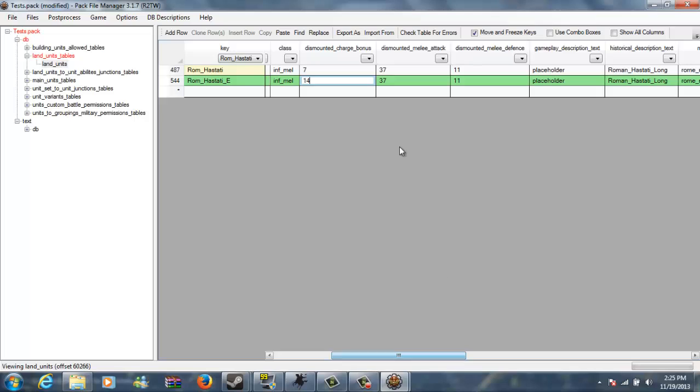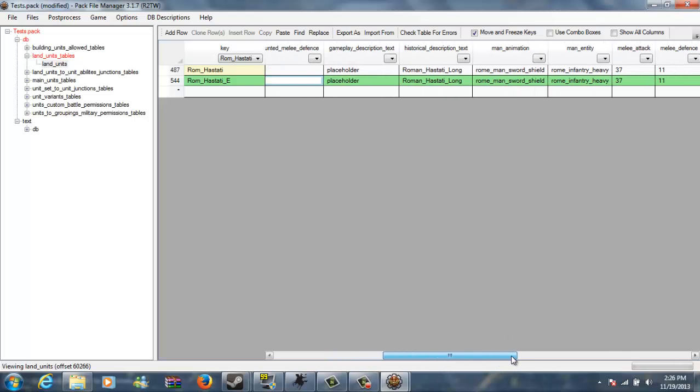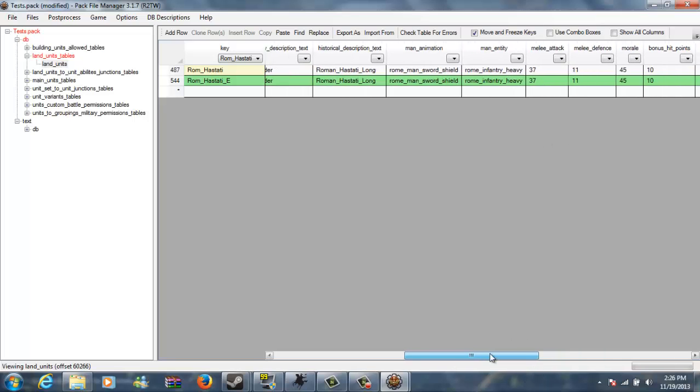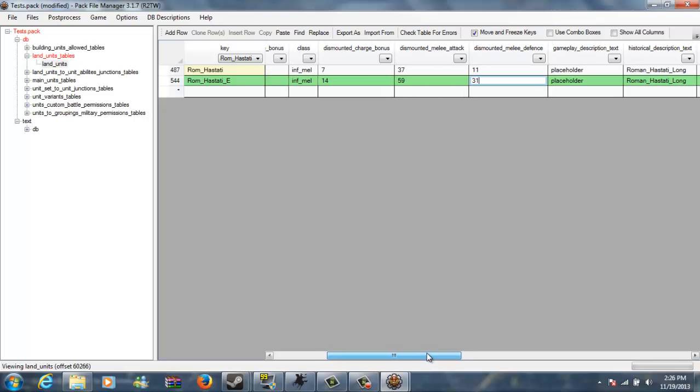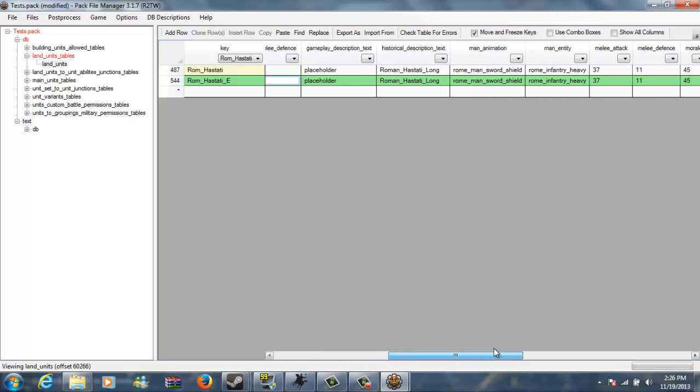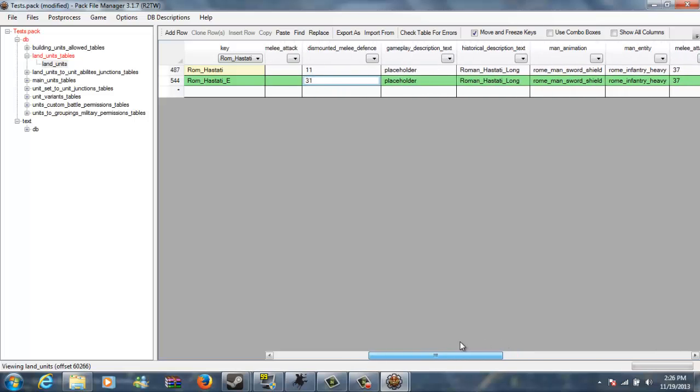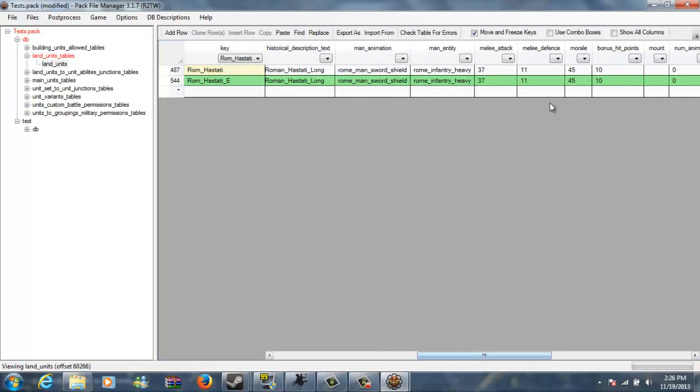Dismounted melee, we'll put it at 59. We'll make it a super Hastati. And defense, we'll put it at 31. Just random stuff. And guys, your melee attack for both dismounted and melee attack has to be the same. Because if you make it different, it just won't show up correctly. Probably won't even launch the game.